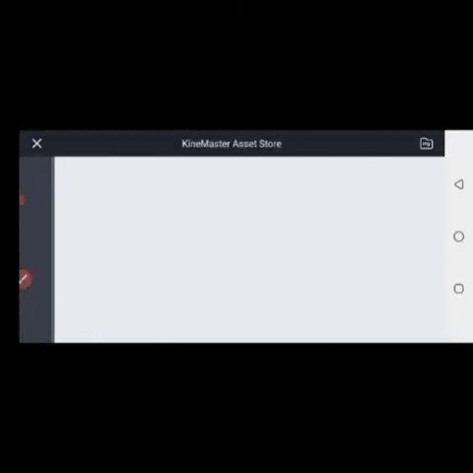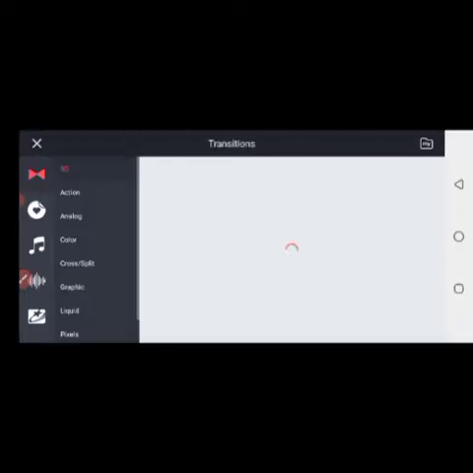So let me explain something here. We want to use transition effects. So now let us go to the stock. Go here, let's click on the KineMaster asset store. So don't forget, you click here, action. This is where you're going to get that transition effect. So click there, action. Okay, click on action. So let's wait for it.